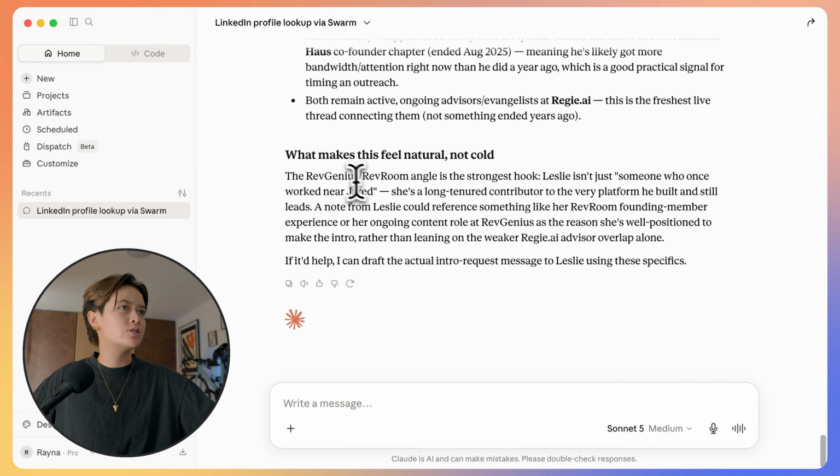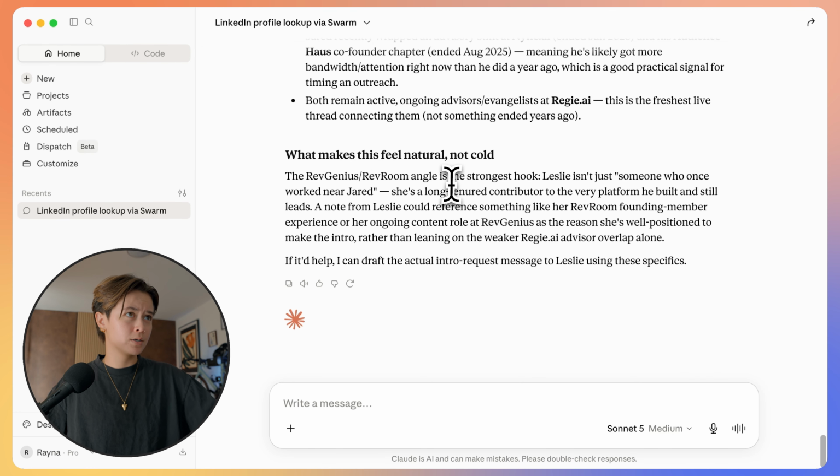So it's looking like the Rev Genius RevRoom angle is the strongest hook because she isn't just someone who once worked with Jared, she's a contributor to the platform that he builds, the community that he builds. So a note from Leslie could reference something like that. Claude is even already asking to help draft the intro request message, but I don't need that.